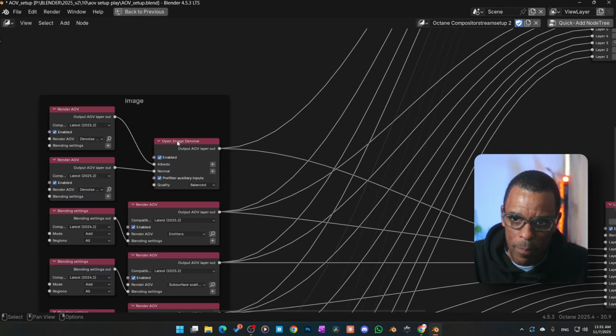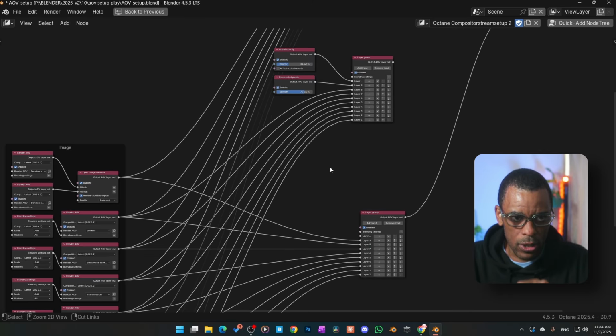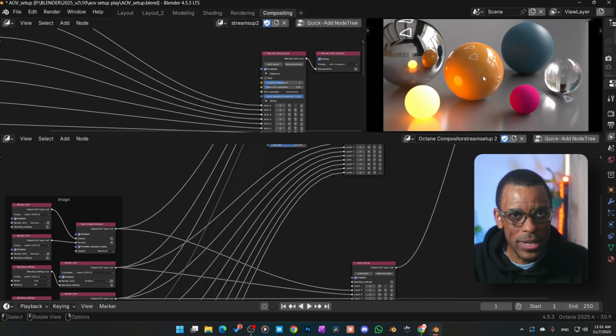If you look right here, here's our denoise, and I've also connected up the albedo denoise normal and the albedo noise. So it's connected up properly like we would do if we were using Cycles. So if we jump back out, boom, there is our complete rebuilt beauty pass, okay? How do I know it's complete?